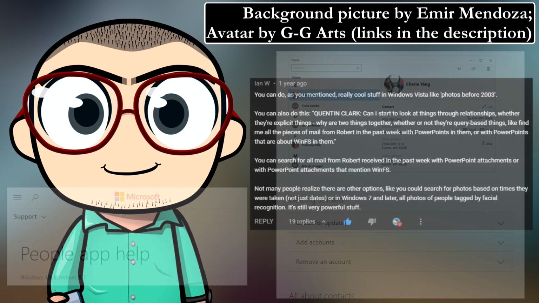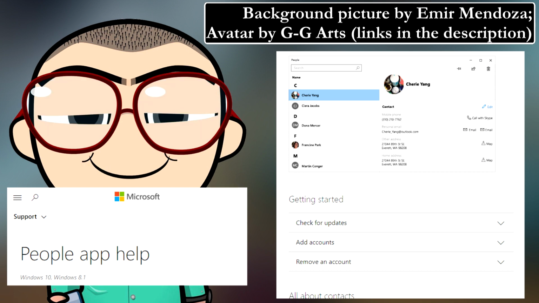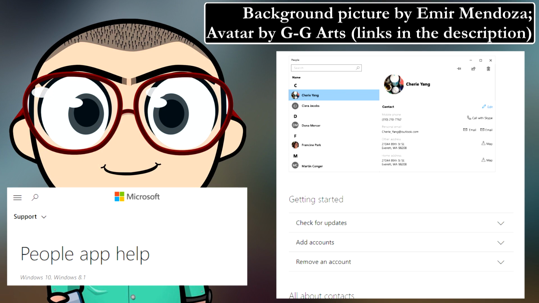And of course, there's the People app in Windows 10. See? Microsoft recycles concepts, high activity centers. But the People app is cut and dry, nothing fancy. But maybe simplicity is all we need.